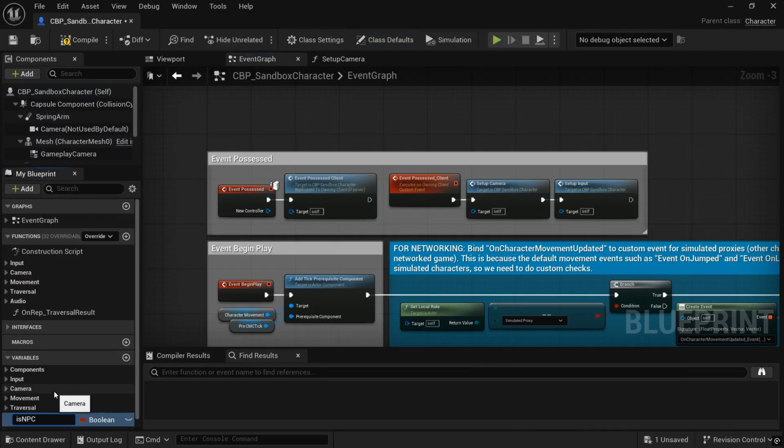Okay, so first, inside of our sandbox character, we're going to go ahead and create a Boolean variable, and we'll call it isNPC? Now we can make it instance editable, so when it's on the map, if you add the characters to the map, you can check it there.